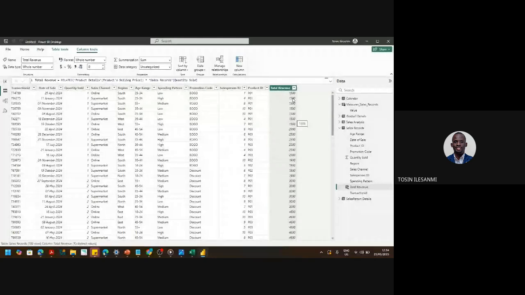It's pretty obvious because quantity sold is one. By the time we go to that particular good, P01, quantity sold is one. If you go to that particular good, you will get the same amount. So is that clear?